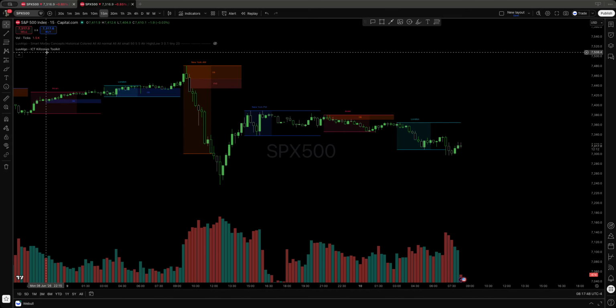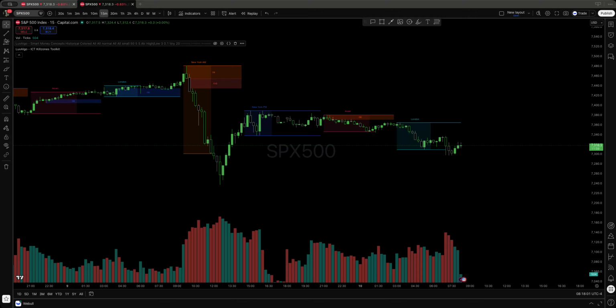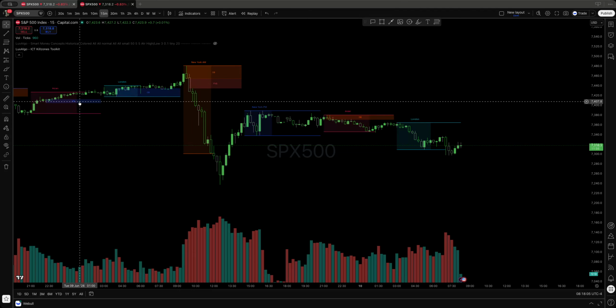But this is very helpful for me when I'm making plans because I want to know where are the equal highs, equal lows, where's the order blocks, where's the fair value gaps, where's the change of structure, on a 15-minute time frame. This kind of just breaks it down real simple.